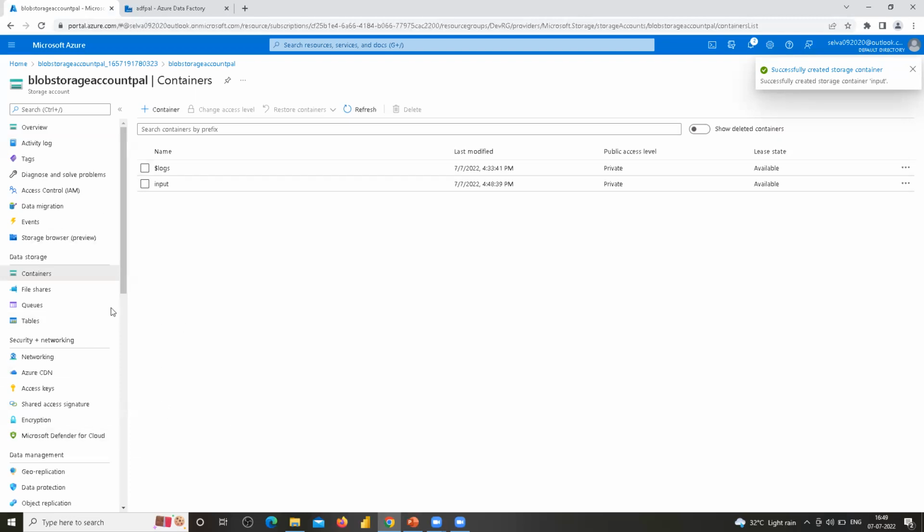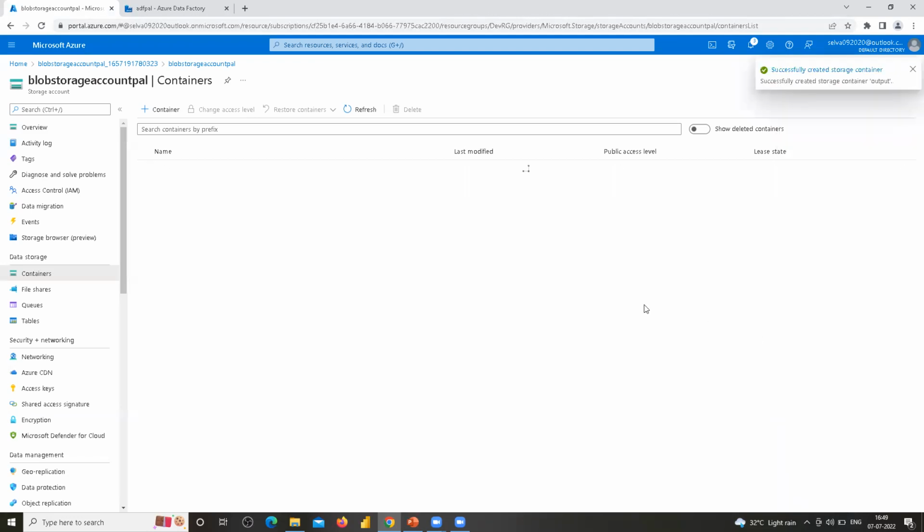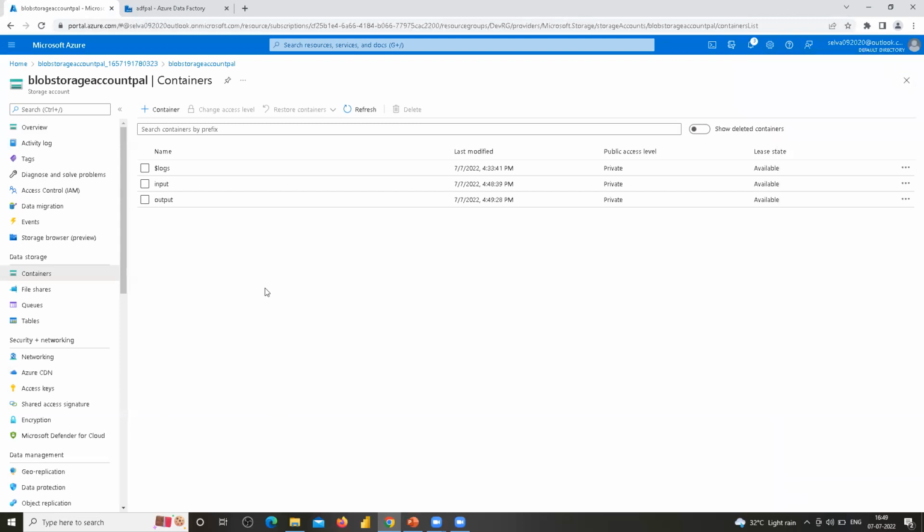So I have created one container, which means I have created one folder. I'm going to create one more container, which I'm going to use for the output purpose. So I have created it, and now I have the containers input and output.